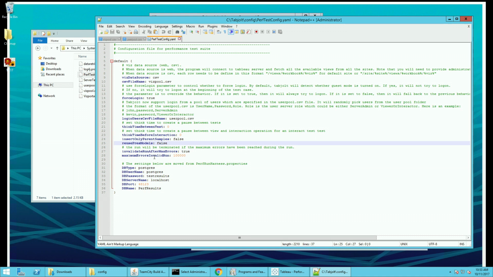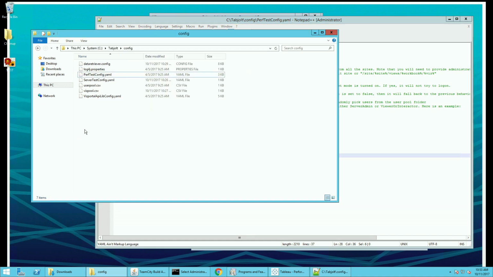And finally, there is one knob that says that if there are too many errors in my run, don't keep running the test. Quit the test. There is no point in running anymore. So this is the knob to try that out. You can say that if there are more than 100 errors or 1,000 errors, don't run my tests anymore.